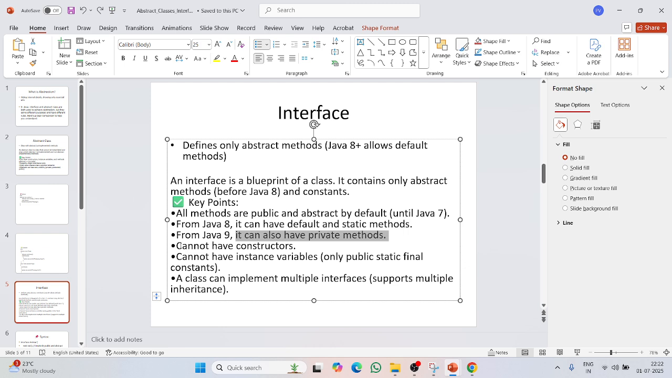But the main thing, it cannot have a constructor. In interviews also they ask whether an interface has a constructor or not. So it cannot have a constructor. It cannot have instance variables. It can only have public static final constants. Like in a class we declare int id, but in an interface we need to create it like this: public static final int id.